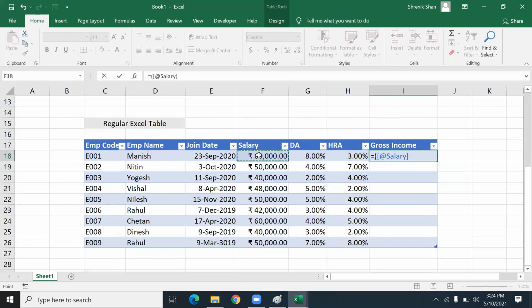Excel selects that cell and, instead of F18, Excel shows you the label. You can also type it manually. See how: use the round brackets, open the box bracket, and Excel lists all the columns. If you type the column name without the at-the-rate symbol, the meaning is you selected the complete column. I repeat, if you type without the at the rate, you selected the complete salary column.